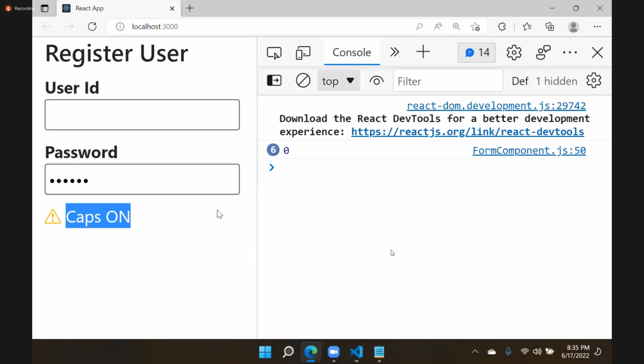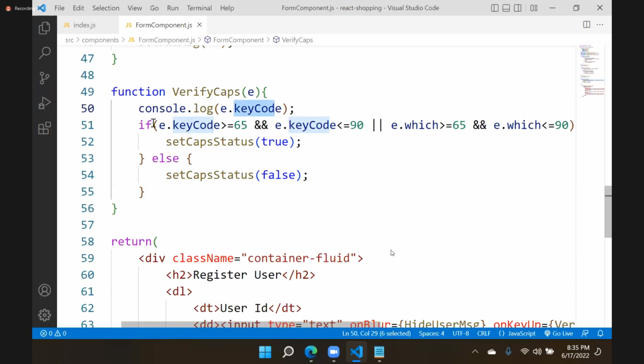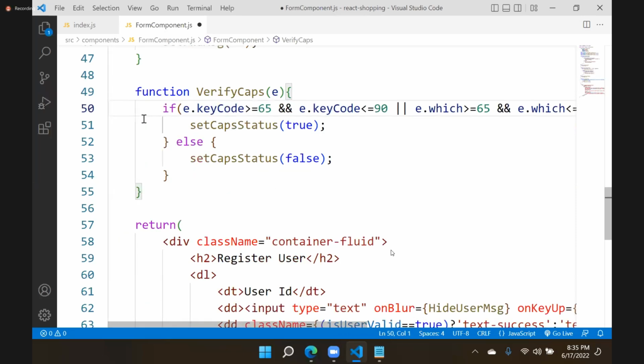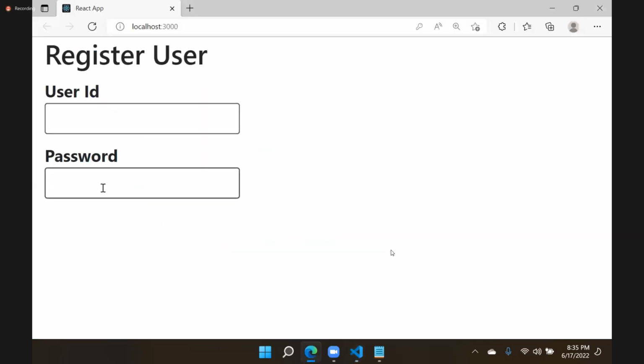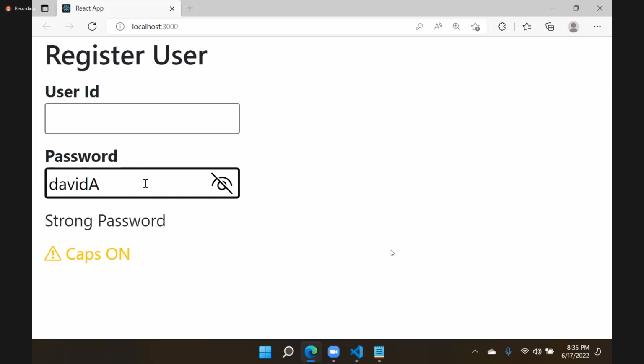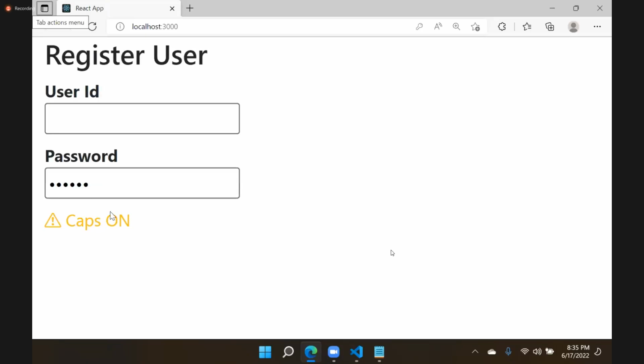So see now what we are doing here. Let's type. I don't need this anymore, I will remove this. Here I am typing the password. It is poor, and suddenly you entered an uppercase letter. It says caps is on. It is just a warning. It shows the message strong, but caps is on, right? And once I finish, it still says caps is on.